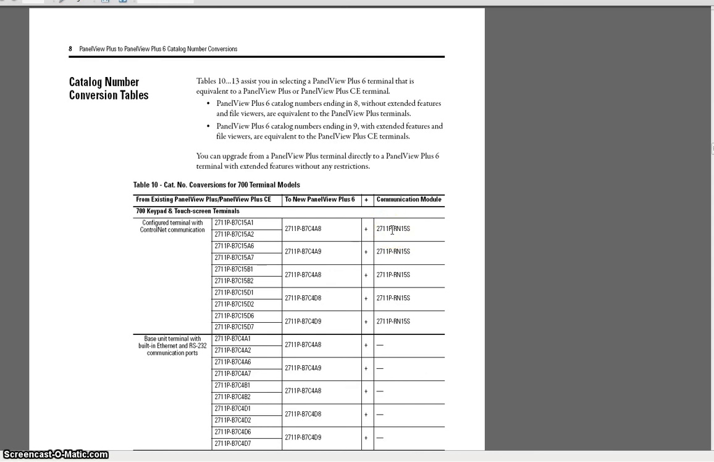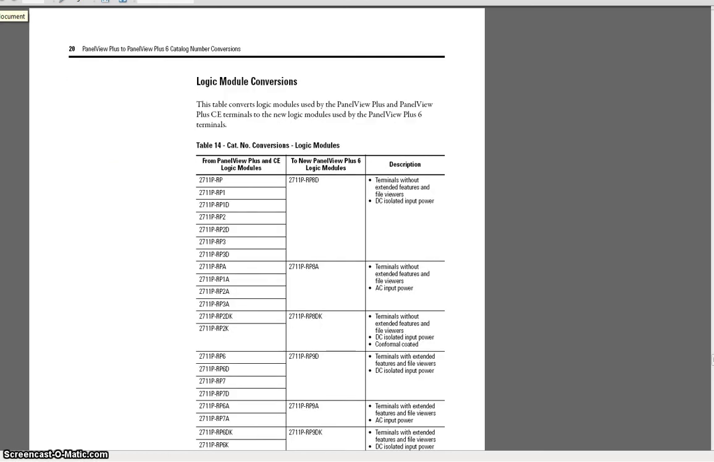Now, customers who already have the PanelView Plus and would like to upgrade or just change their logic module, we do have a conversion guide for that on page 20 as well. Here's a logic module conversions from PanelView Plus to PanelView Plus 6. So that is pretty much the end of our demonstration.